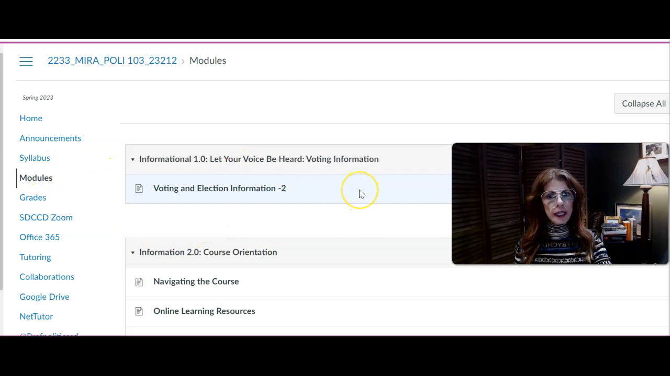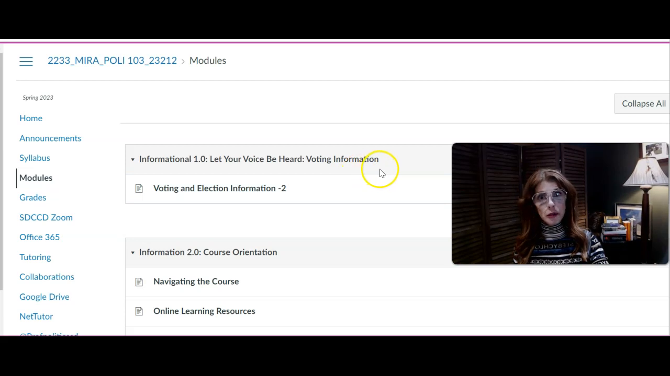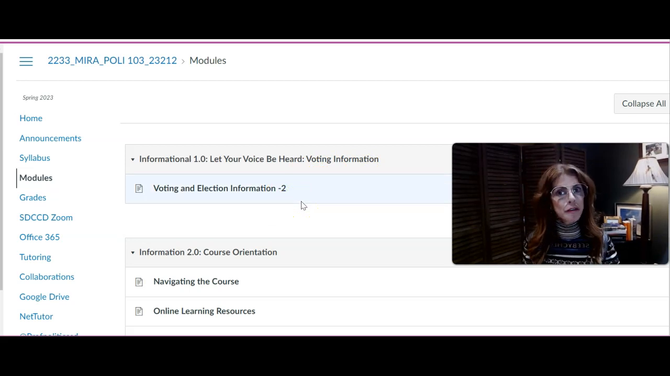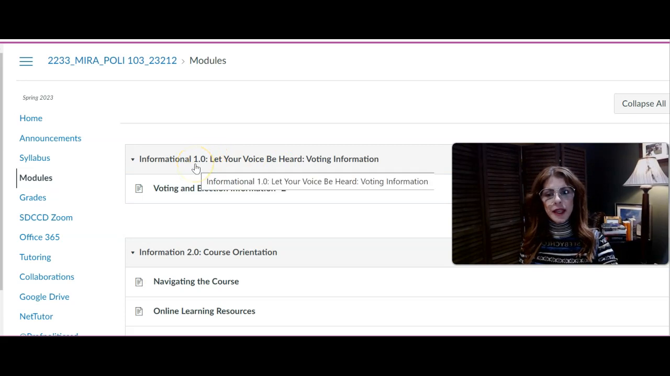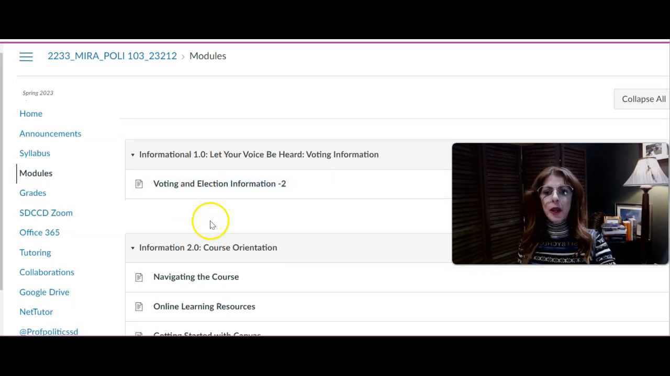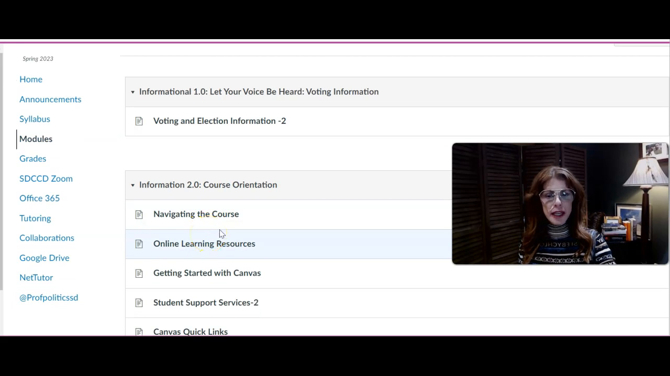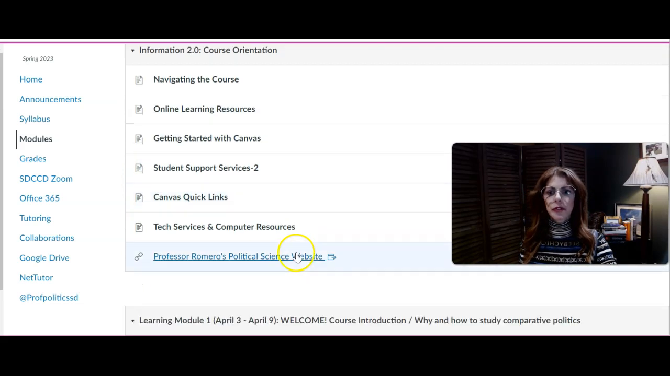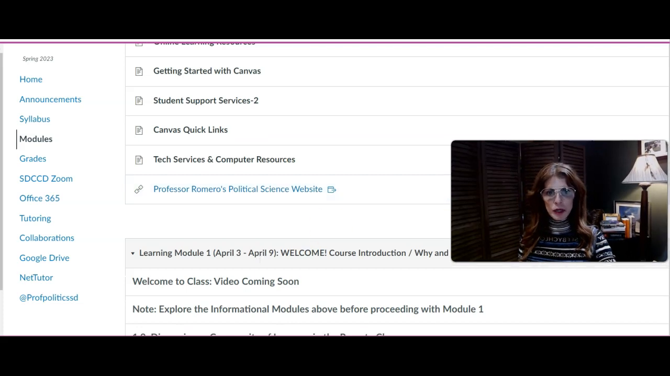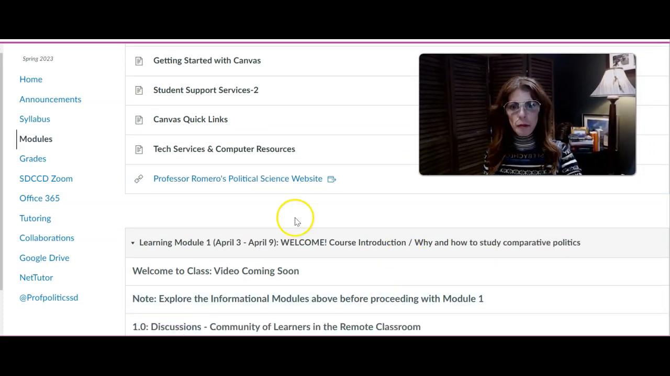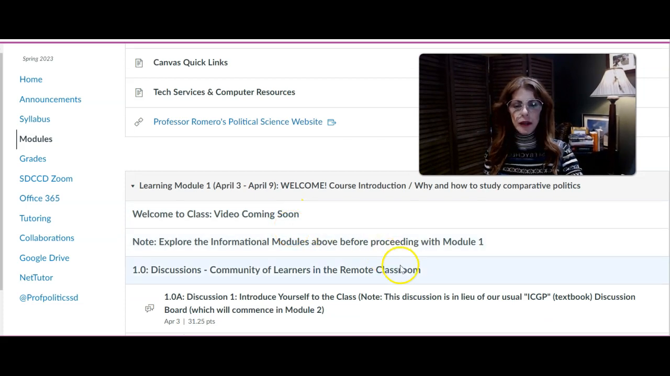My first module is voting and election information. As a political scientist, civic participation is extremely important to me. So if you're not registered to vote and you think you might be eligible, you might check out that informational 1.0, which is right here. Informational 2.0 is some tips on navigating Canvas, online learning resources, student support services, and also a link to my website. And then what we really want to pay attention to is Module 1, which is here.